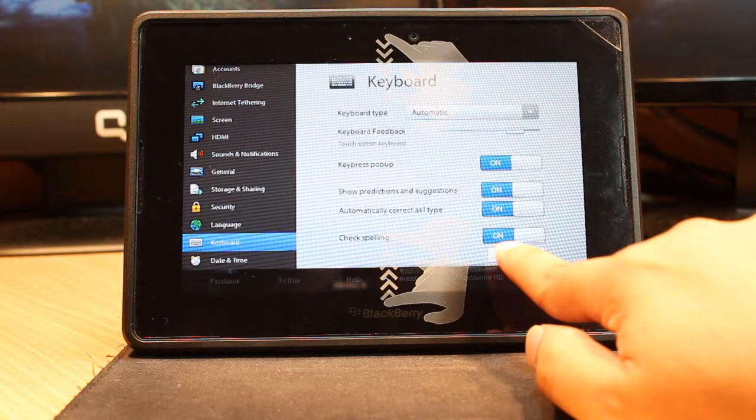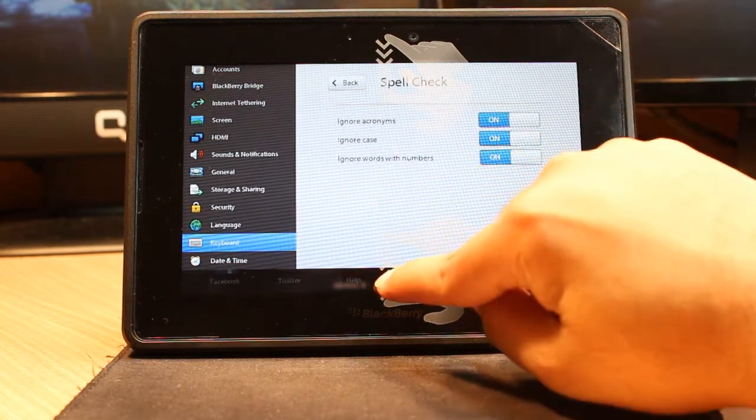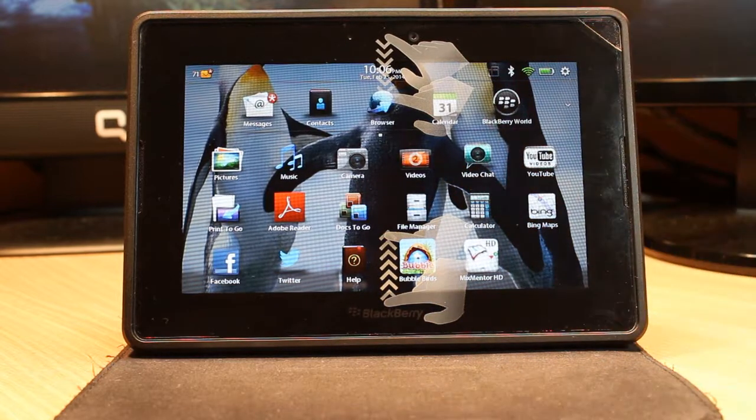Okay, you have more options. If you click more, you can see more options here. Okay, this is how you can control your keyboard and change the keyboard on your BlackBerry PlayBook.